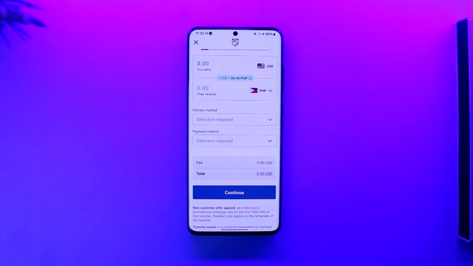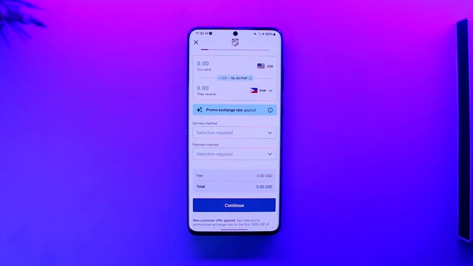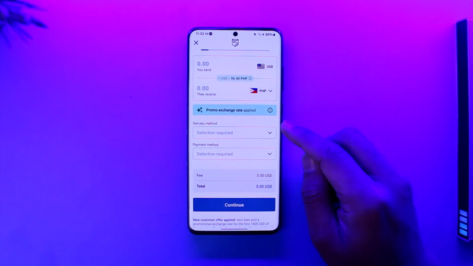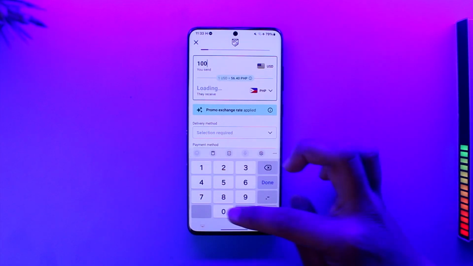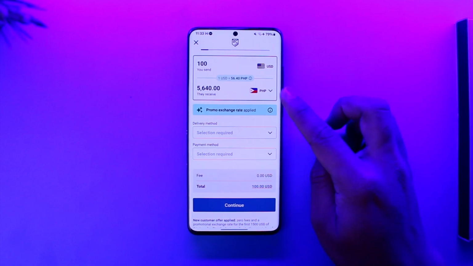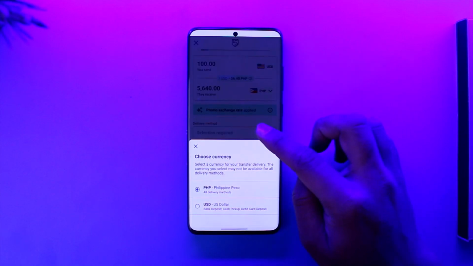When you tap on the send option, you should be able to see this type of interface where all you have to do is simply make sure to select your delivery method. First of all, you have to select how much money or currency you're trying to send, how much they're going to receive, and you can change the country to which you're trying to send.